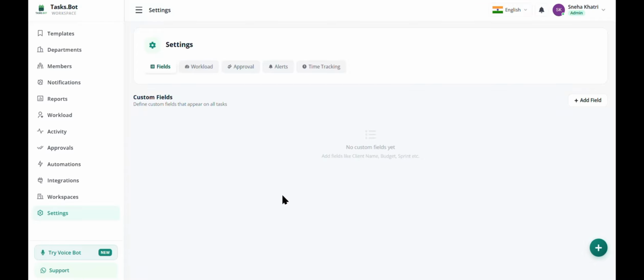Hi everyone, in this video let's understand the settings section. So this is where you customize how Tasks.Bot works for your business. Instead of adjusting your workflow to fit the system, you configure the system to match your workflow. We will go through each part.